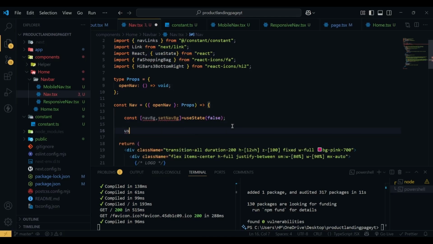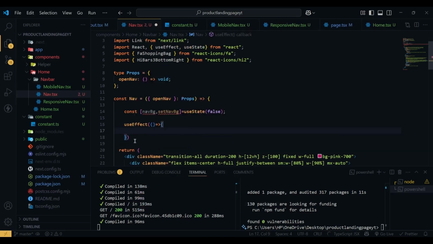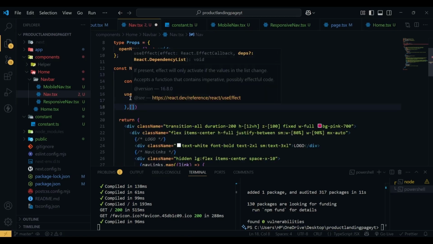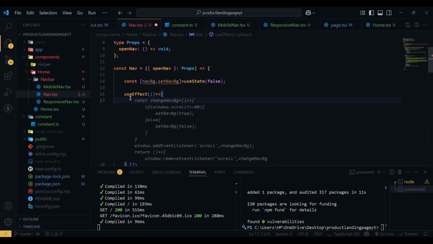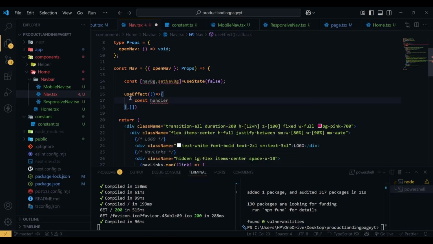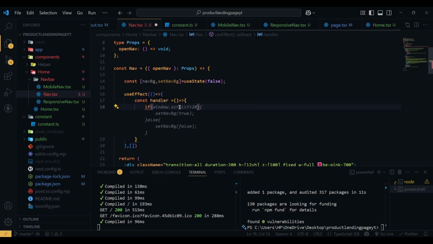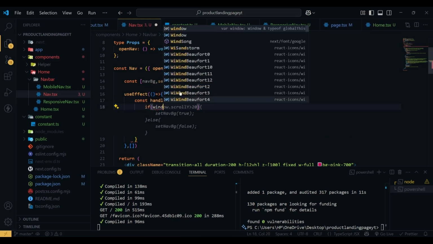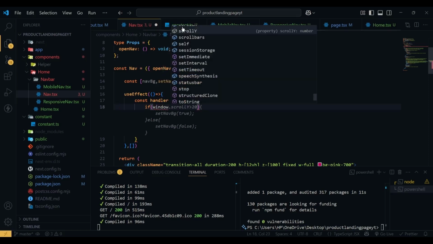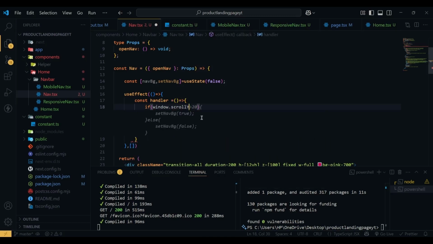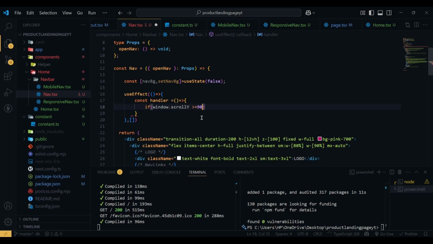Then we're going to use the useEffect hook here, and then the dependency array, and inside this we're going to check. So we're going to create another function which is handler. This one will be an arrow function, and here we're going to check if window.scrollY is greater than or equal to 90.